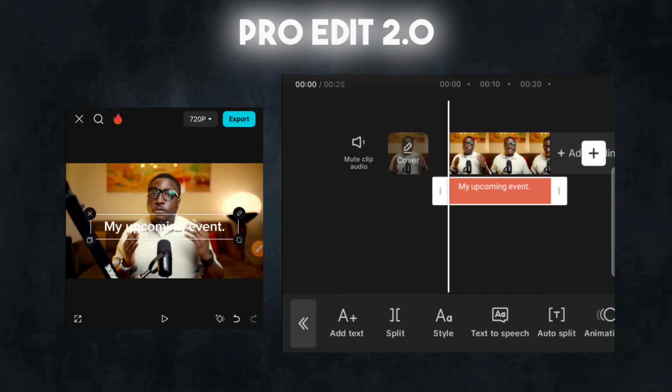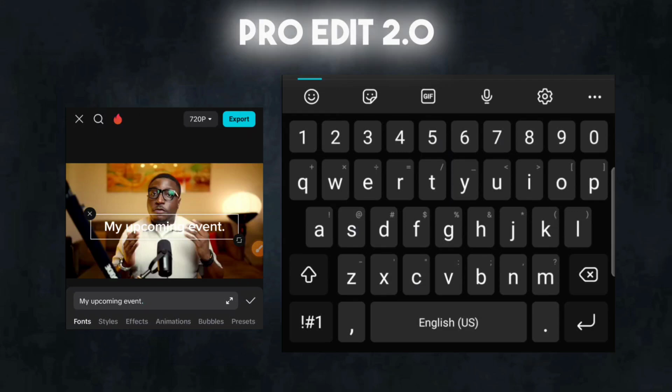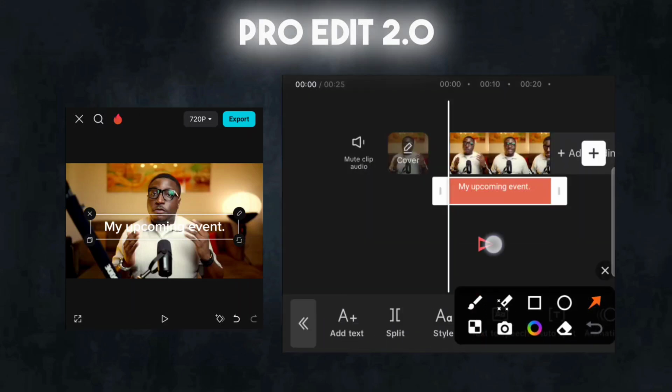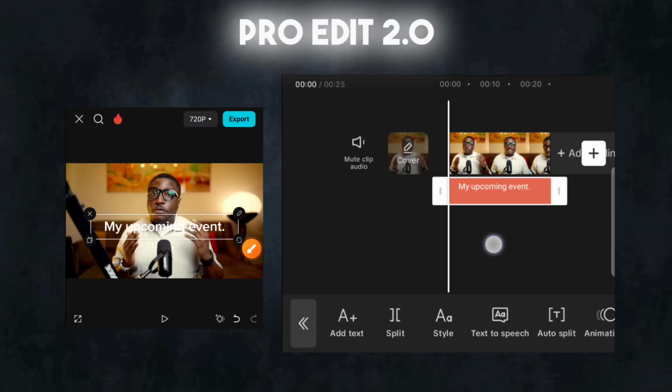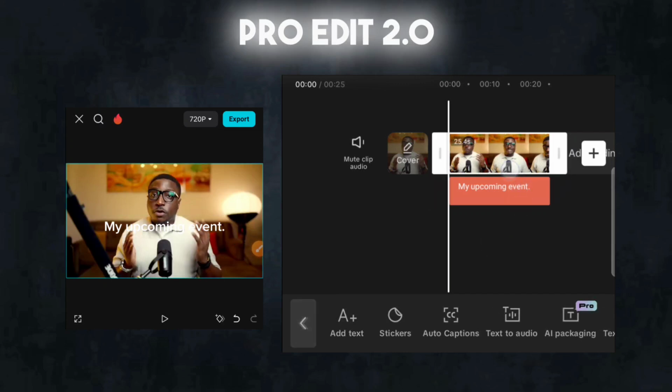What else can we do with text? If you want to edit the text, just double tap on the text down here. You'll be able to edit it. There are two ways to do it. Or you can just click on this pencil-like icon here to edit it. So let's try to edit the text.